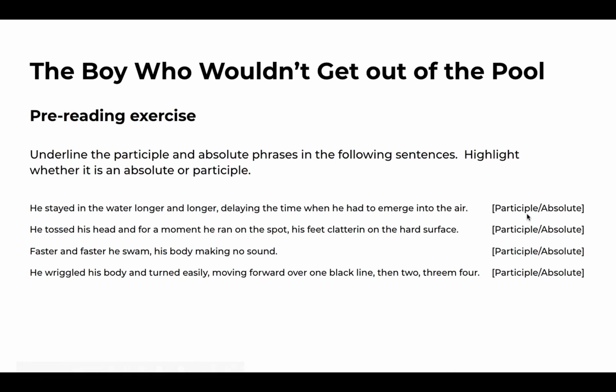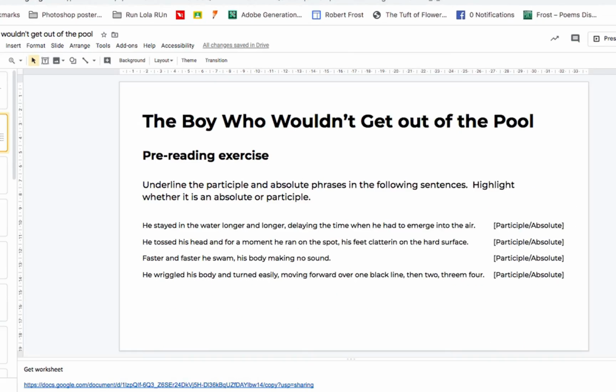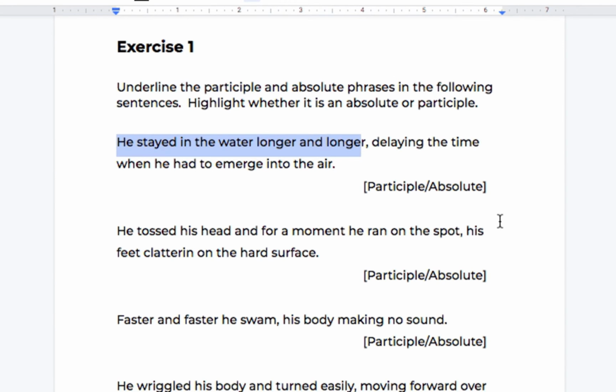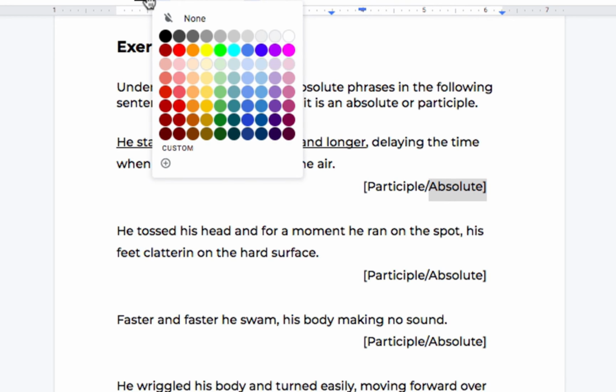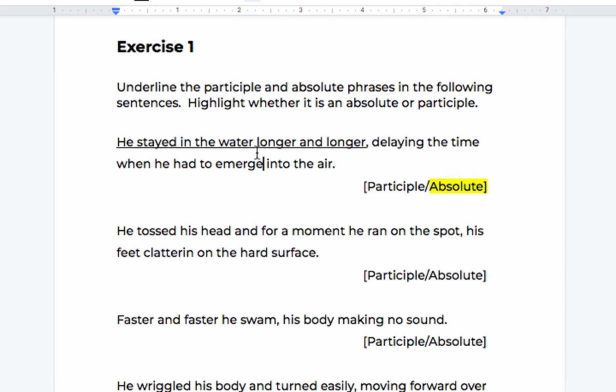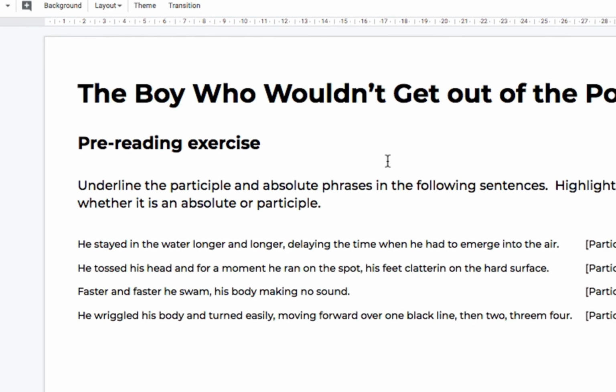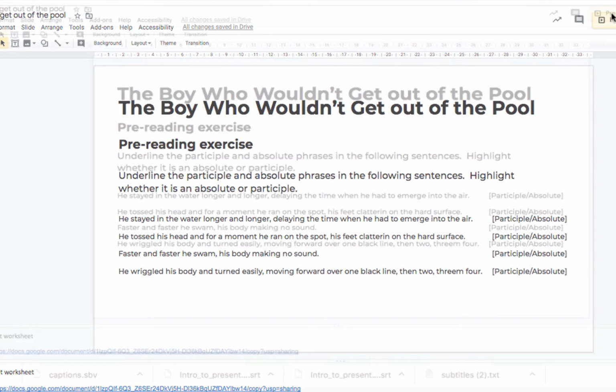So I'm just going to exit this presentation and have a look at the worksheet. This is where it is. It'll be distributed to you via Google Classroom, and if you thought that was the absolute, just underline it, and then highlight it for me. As simple as that. If you go through that and then submit it, that would be fantastic. So that's what I want us to look at.